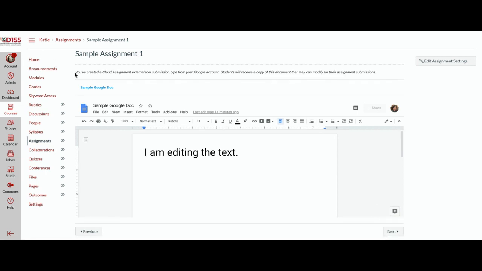It gives you a message at the top to remind you that this is what you've done. It says you've created a cloud assignment external tool submission type from your Google account. Students will receive a copy of this document that they can modify for their assignment submission.